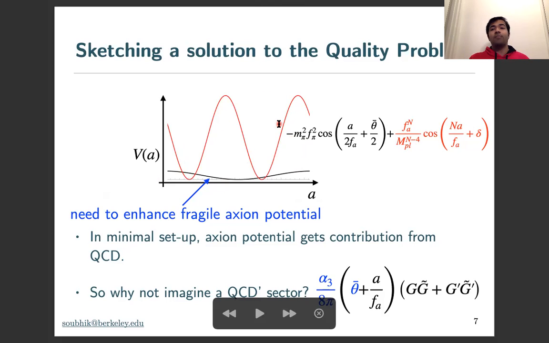We'll ask what kind of mechanisms we can rely on to enhance this black contribution here. The approach we'll take is we'll basically couple the axion to a mirror QCD sector. The idea is very simple. We know that in the usual case, the axion potential gets a contribution from QCD.